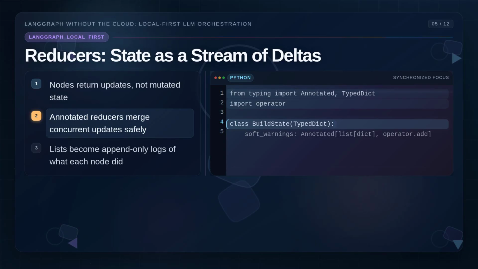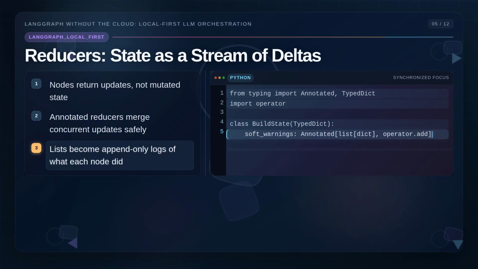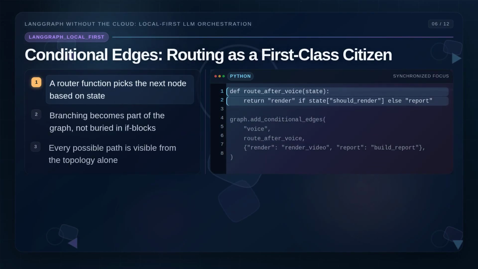Now any node anywhere in the graph can yield one entry, and the final state contains every entry from every node in order. You stop thinking about state as a thing you mutate. You start thinking about it as a stream of deltas the graph composes for you. That mental shift alone will clean up most of your old orchestrator code.